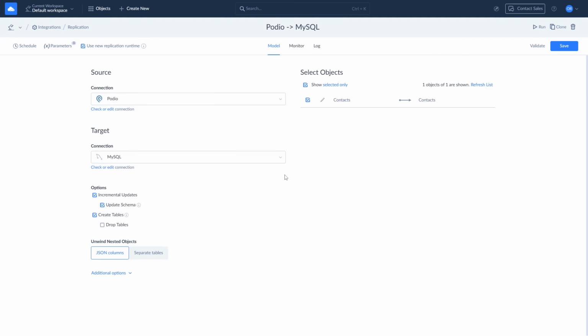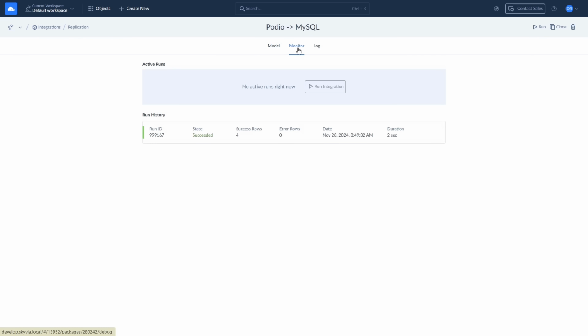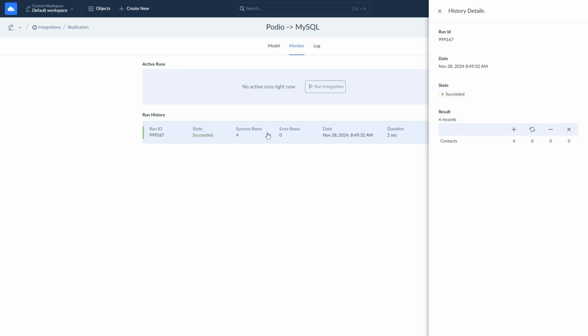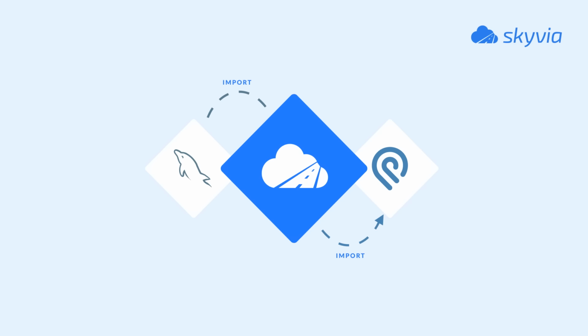When the run is completed, you will have a copy of the Podio data in your database. You can check the integration results on the Monitor and Logs tabs. Here, you will see the number of successfully replicated rows and error messages in case something goes wrong. Now, let's move to another integration scenario.